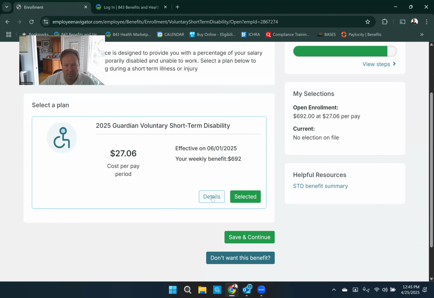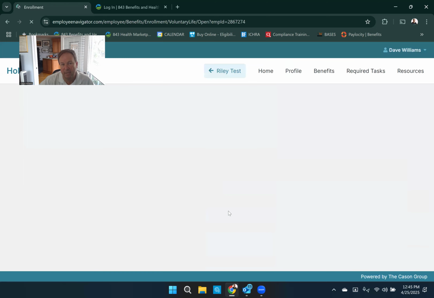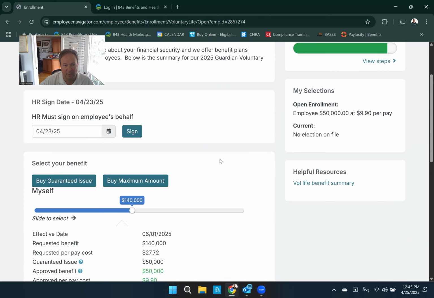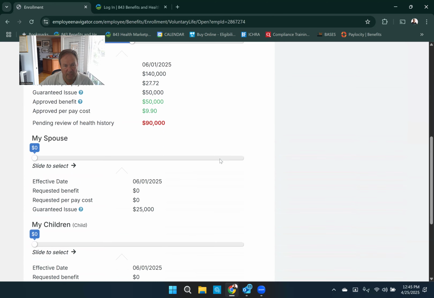We have short-term disability. You can click on details as well to get into the specifics of when those benefits start, how long they last, and how much you're getting per paycheck. Normally the checks you're getting on short-term disability come in on a weekly basis. So whatever amount you see there is a weekly benefit amount.